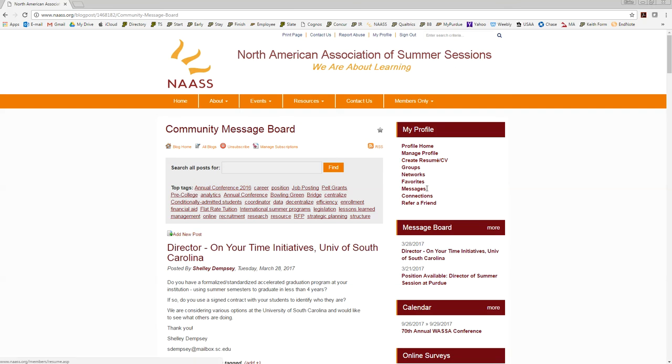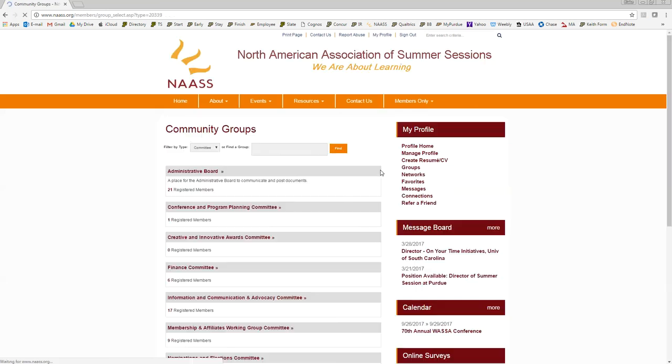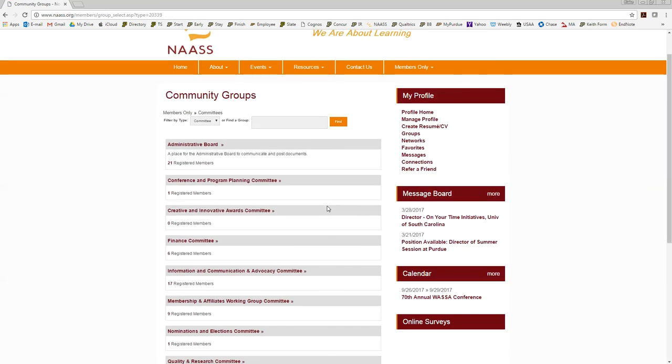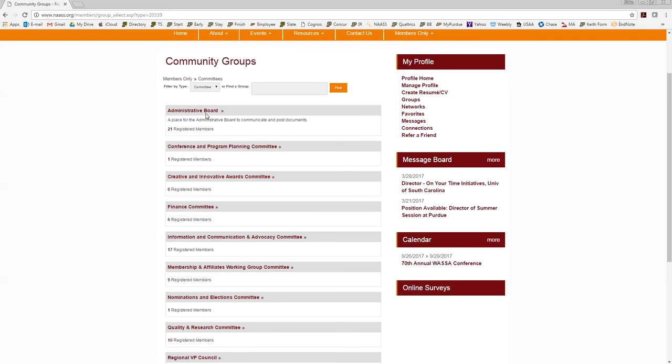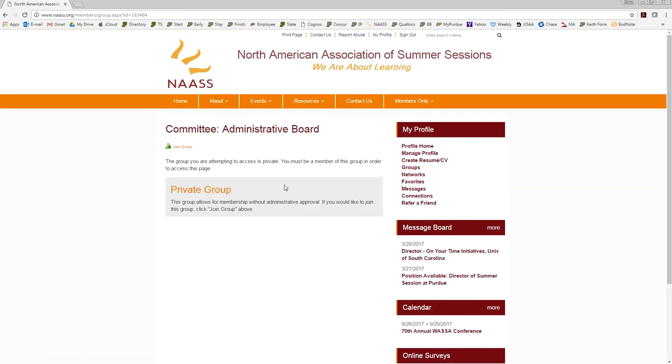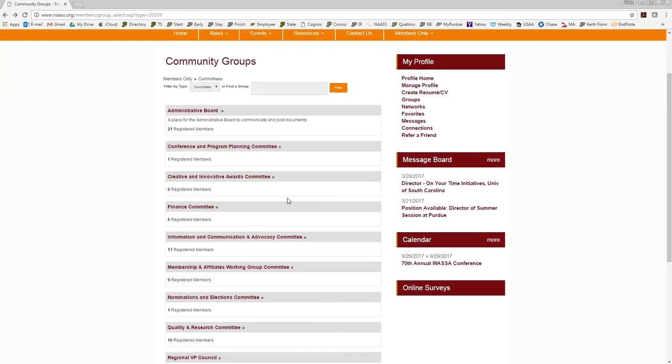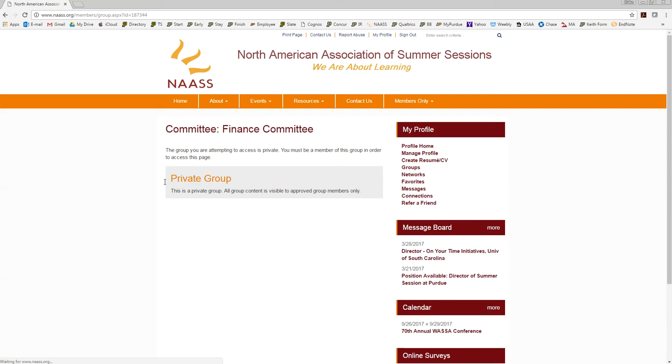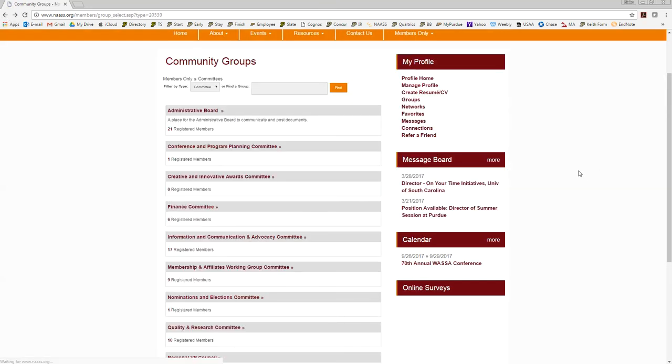Other than the message board and finding other connections, I think that's all we'll go over today. You can go see the different committees, and if there's a committee you're interested in joining, please do so. And you may find that it's a private group because you're not on that committee, and that's fine. But it does allow for those who are in those committees to communicate with each other and document the history of the committee meetings and such.